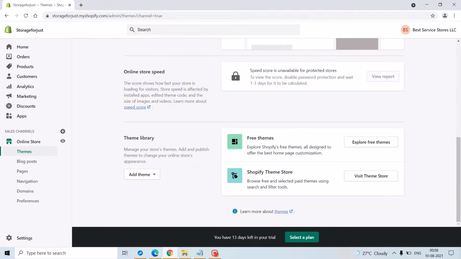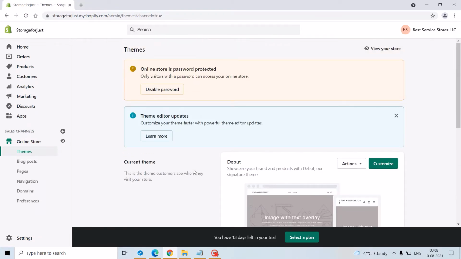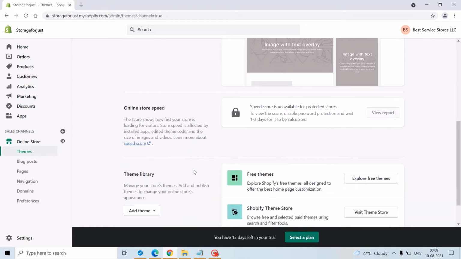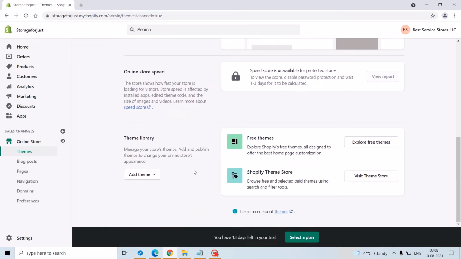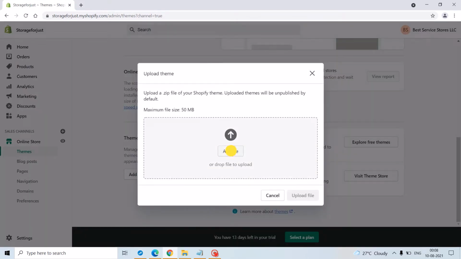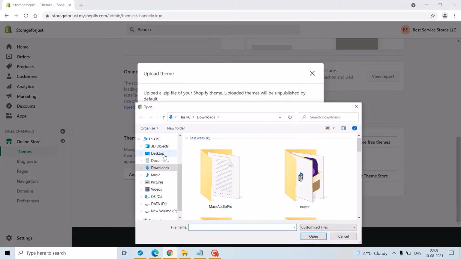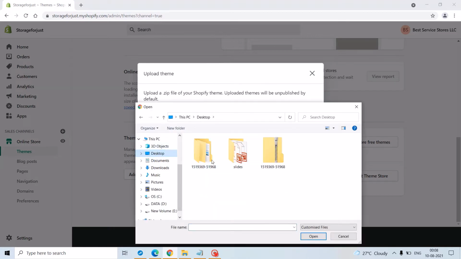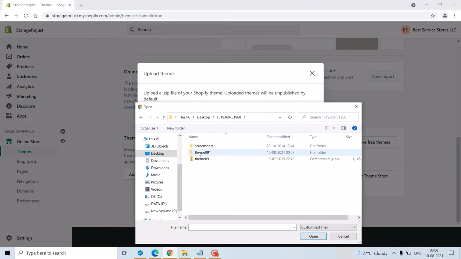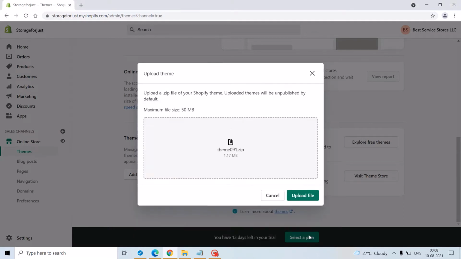So how will we install the new theme on Shopify? We need to add theme, upload a zip file, and select our theme from the desktop. The zip folder we need to select and upload. The maximum file size should be less than 50 MB.